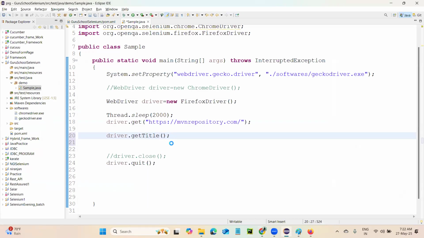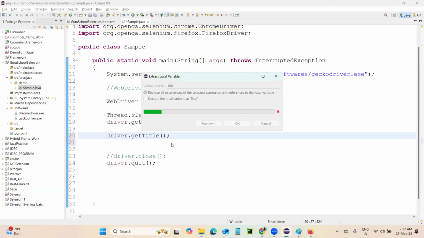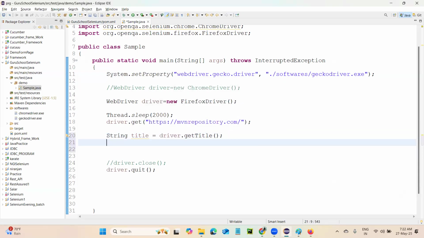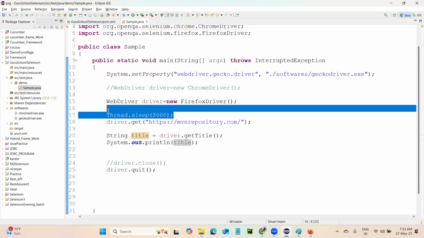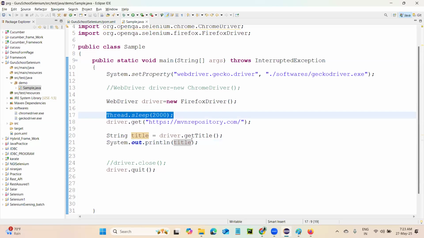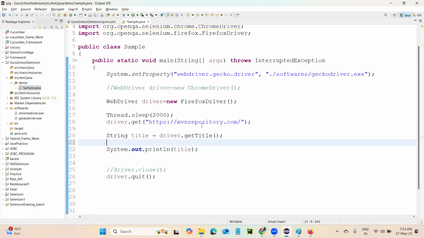I'll be storing it in a reference variable called title, with the return type as String. Then I'll print it out, calling title. What I'm doing is launching this application, fetching the title of the application, and closing the browser. Let me give a small 2 seconds of delay before I fetch the title.